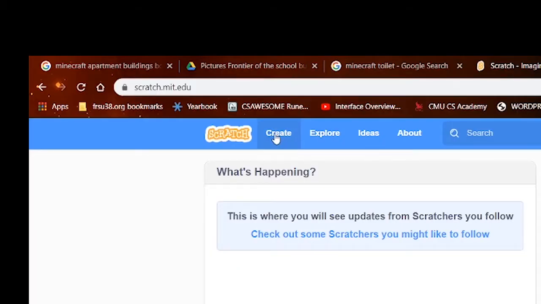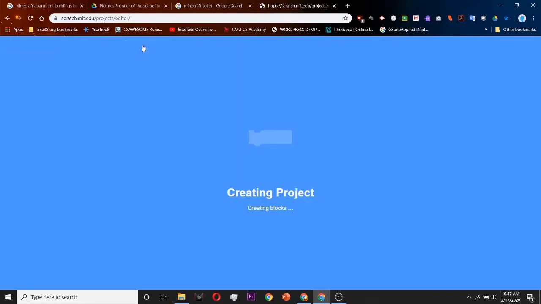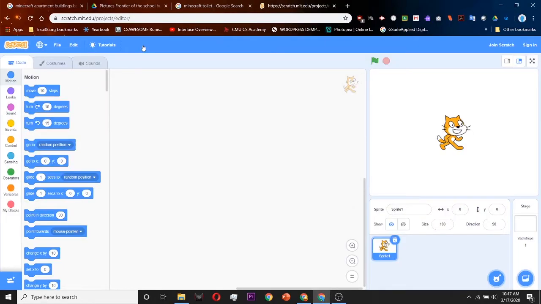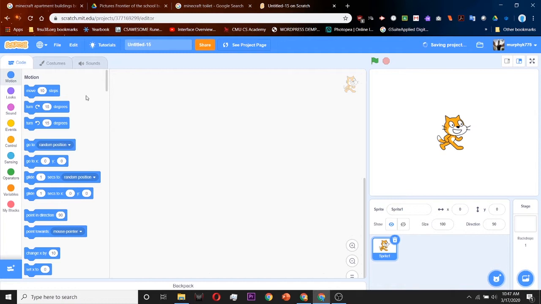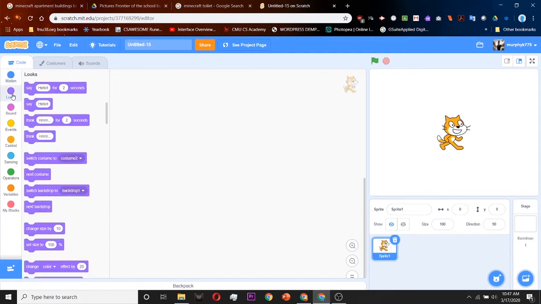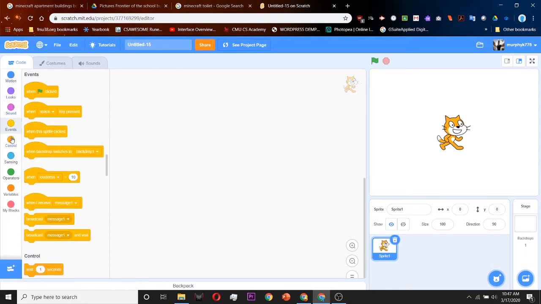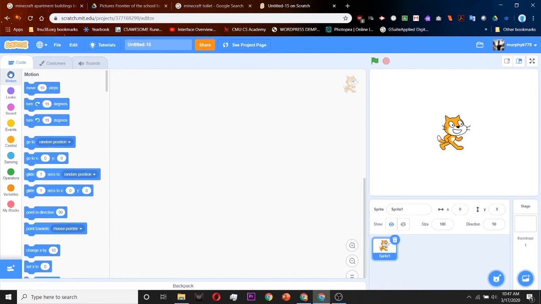Next thing you're going to do is click create. For those who have used Scratch before, you may be familiar with these tools on the left. Just so you know, there's motion, looks, sound, events, control, and so on. Each one of these does a specific action.